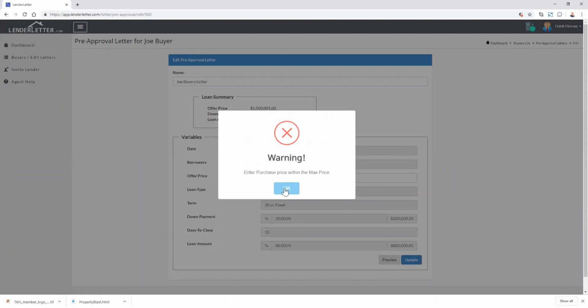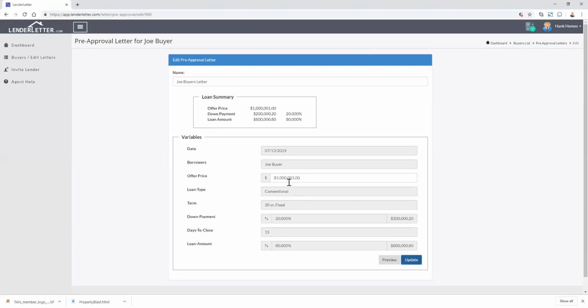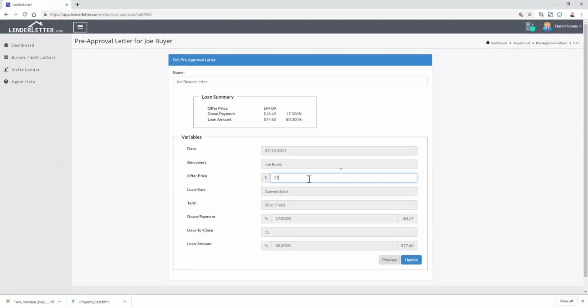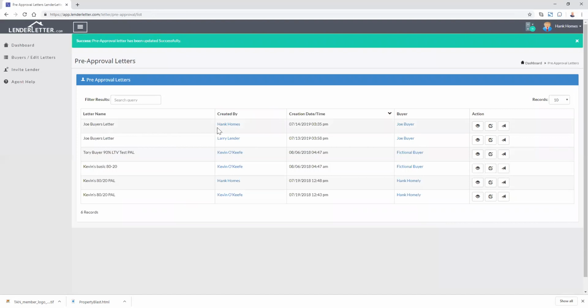As you can see, this warning window opened up saying enter a purchase price within the max price. The max price was $1 million, as we know, and as Hank and Joe discussed, they were going to make an offer of $975,000, which is well within the max price allowed. So now Hank is going to update this letter. And there it is saying Hank Holmes has updated or created this letter at 3:35 p.m. for Joe Buyer. And we're going to take a look at that.